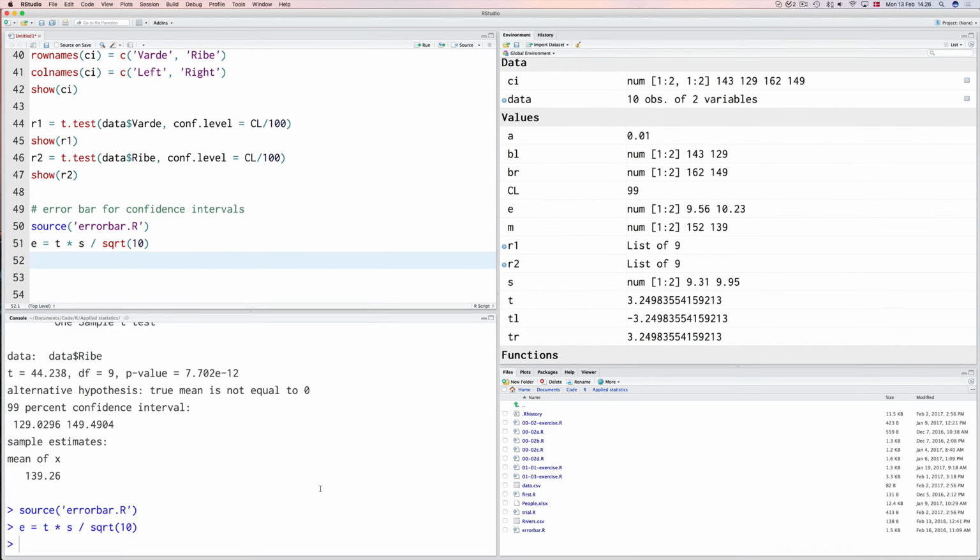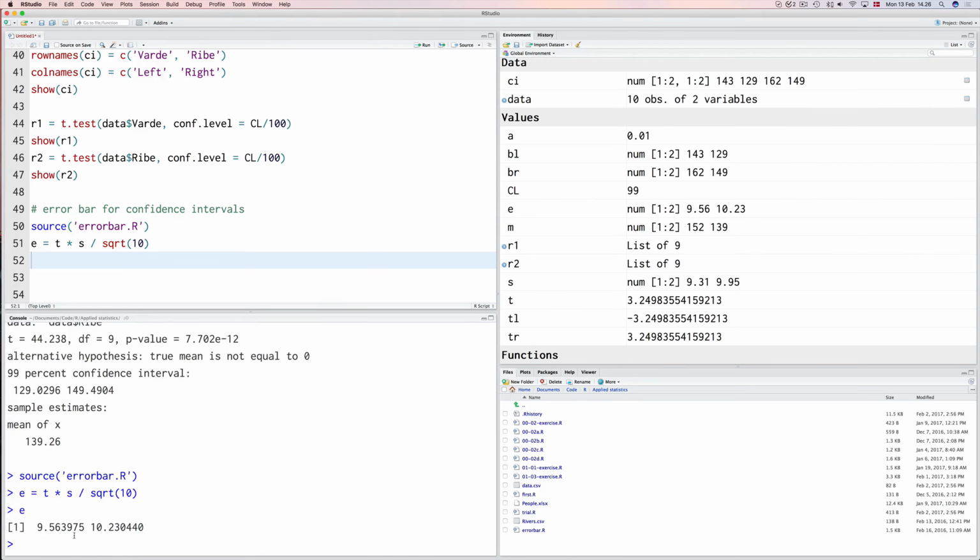You can see this is the value. It's 9.56 for Vade and 10.23 for Ribe, because Ribe has slightly larger standard deviation. That's why the error bar will be larger as well. Now we can call this function like this, error bar. Then for x I will just use 1 and 2, which means the first river and the second river. For y I will use our average values, and then I will use this e as error margin.